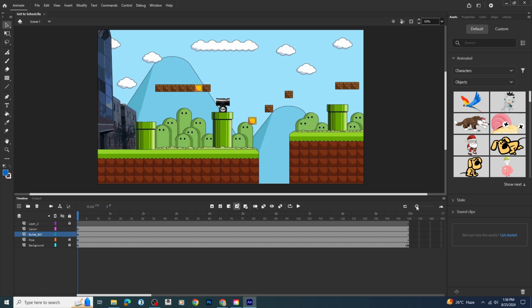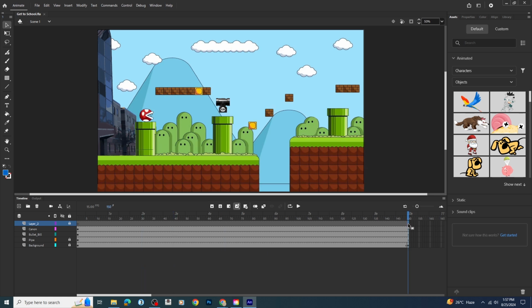If the bottom here is zoomed in like this where you can't see everything, you can just click this and zoom out. Now we can see that the whole thing is 150 frames. In here, if I click one, each one of these is a new frame. Even the ones with the circles are a new frame, all the way down to here. Now there's a little bit of a glitch in this one.